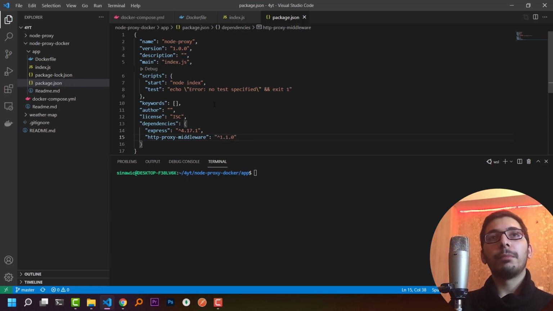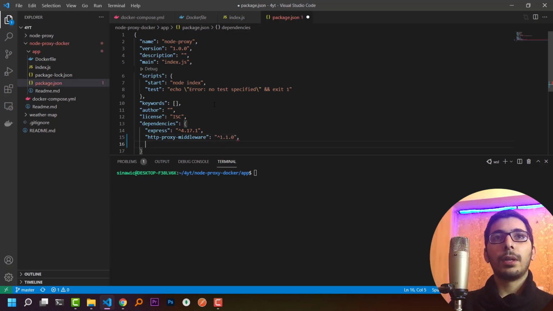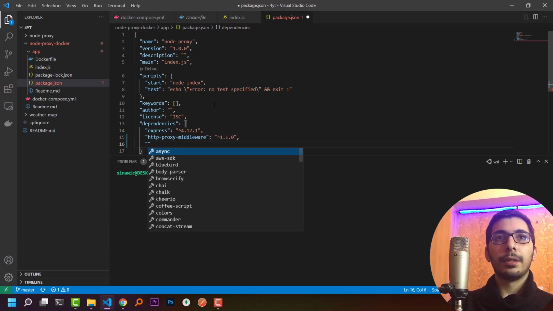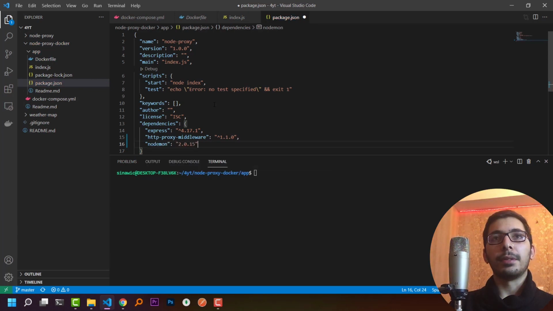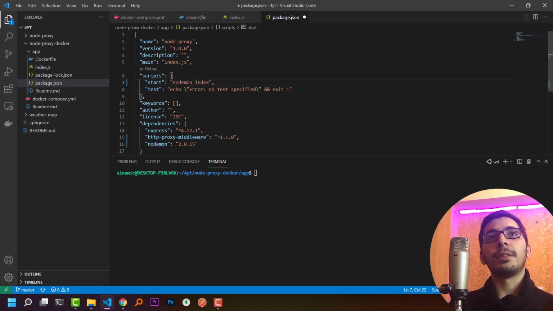So the change that I'll make in my dependencies section in the package.json file, I'll just go ahead and add the Nodemon dependency. So with having Nodemon, I can just replace node index with nodemon index. This is a package that listens for the changes in the source code, and if it detects any change, it'll just go ahead and reload the Node.js server.